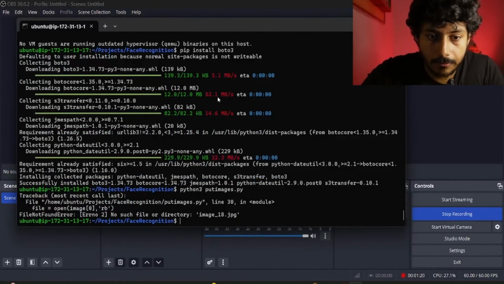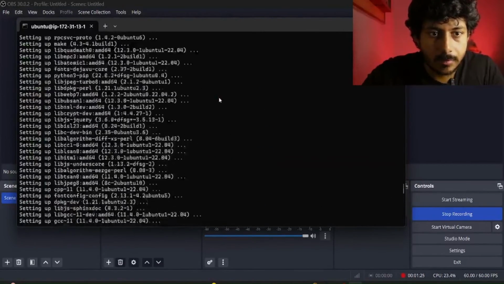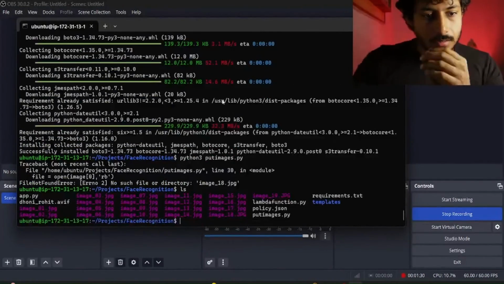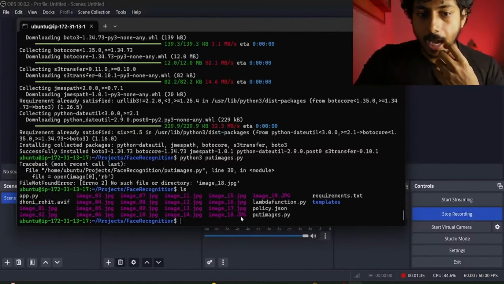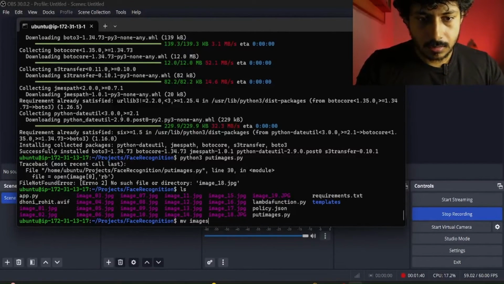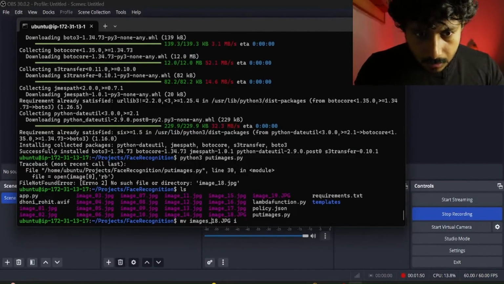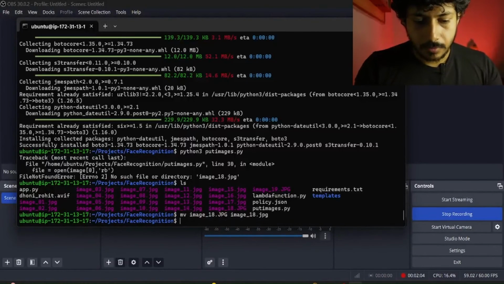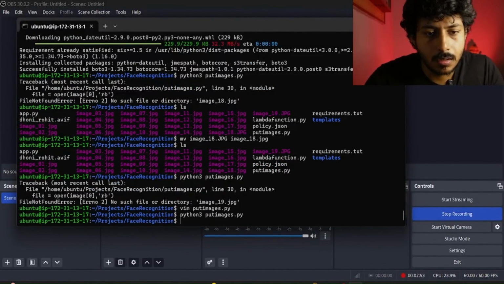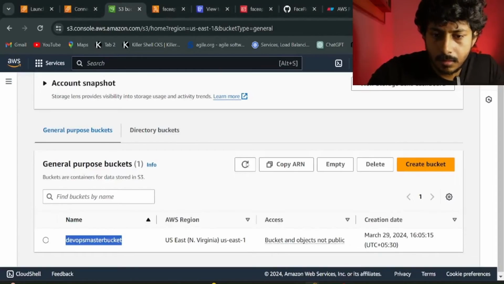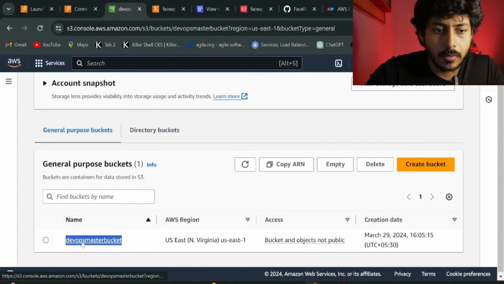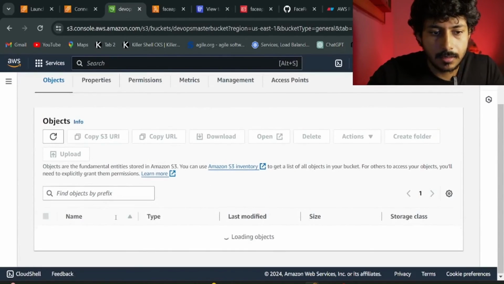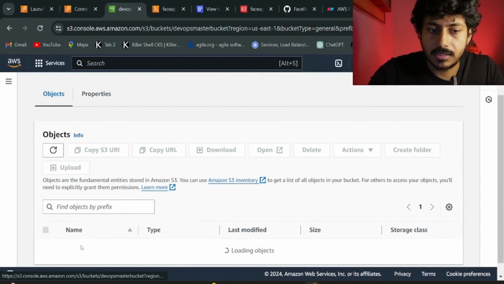image-18.jpg not present. Why not present? Let me check. Okay, it's capital JPG, so we need to change the name of that image-18.JPG to image-18.jpg. If I do ls, see, it's changed now. Done. No error. If I go inside our bucket, yeah, images, we can see.